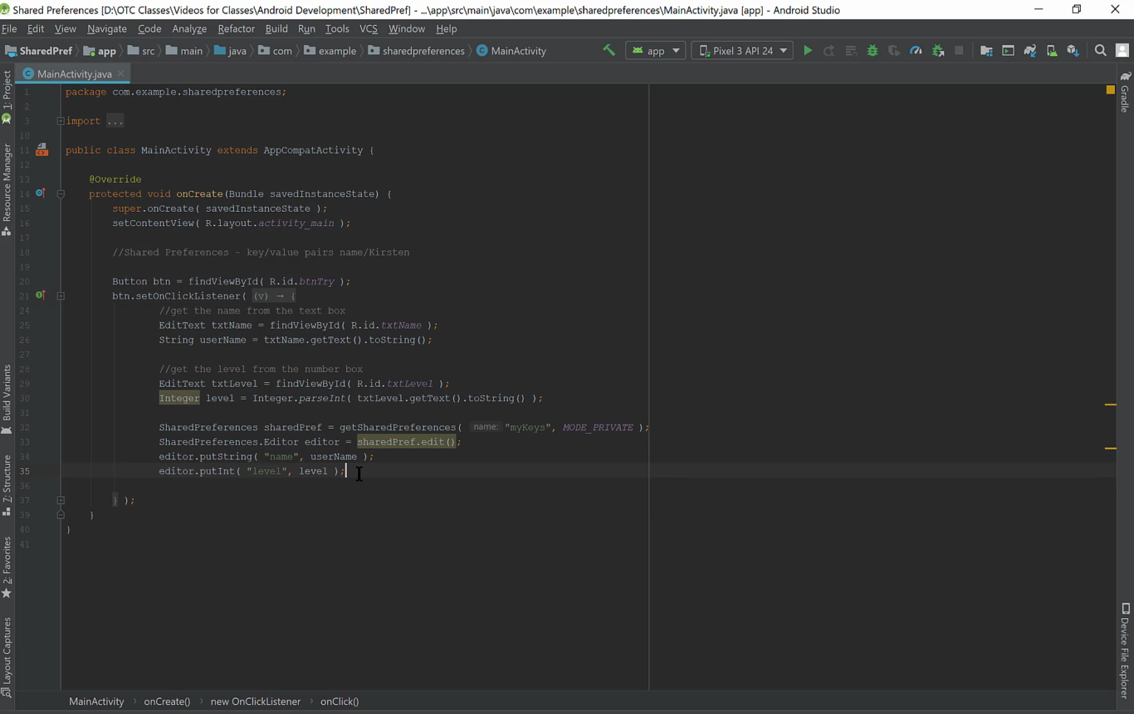So now I've stored those. Oh, I have to close it. So the last thing to do is we have to commit it. Commit those values, commit those two key value pairs to my little keychain holder thing. All right. And so the next thing then would be we need to read those values.